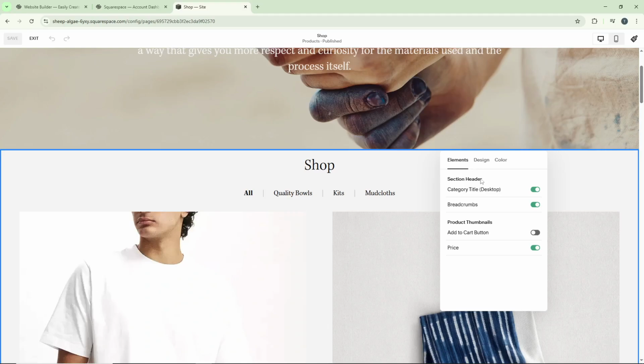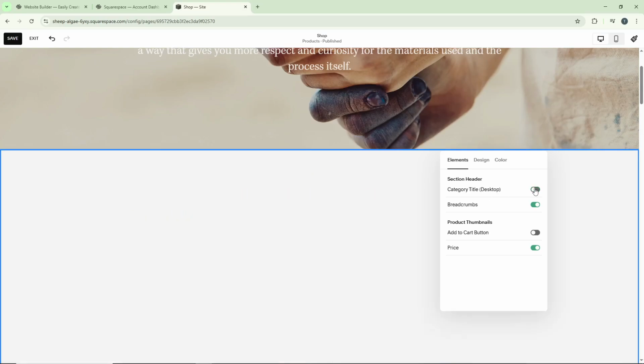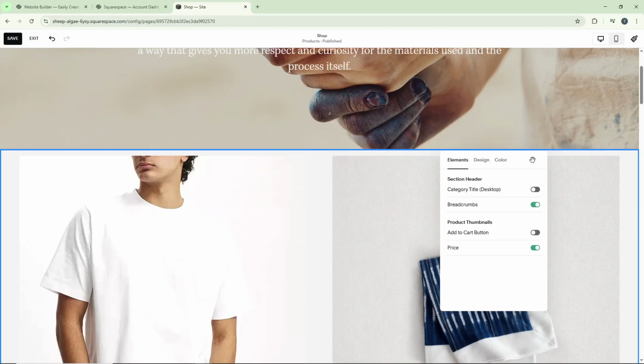Here you'll find an option labeled Category Title Desktop. Simply disable this option by toggling it off. This removes the category title from the desktop view of your product page. But we're not quite done yet.